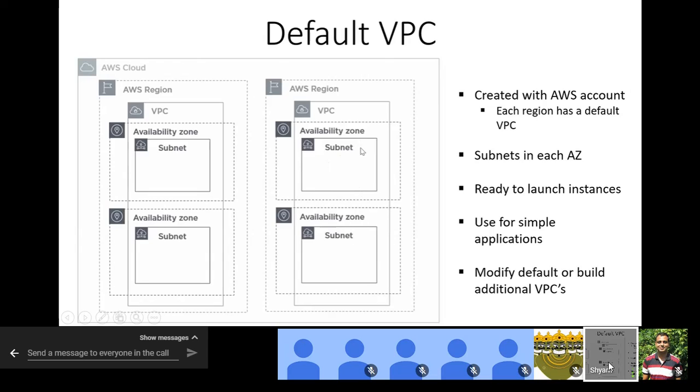So you don't need to do that. If you select default, it will create these things automatically for you. So that is something we need to remember from an exam point of view.